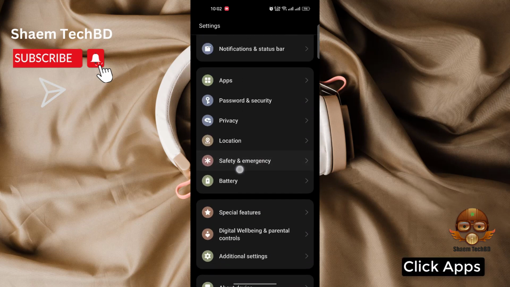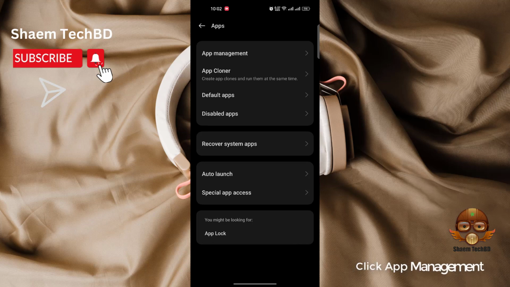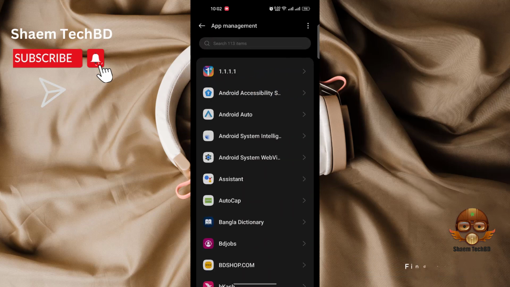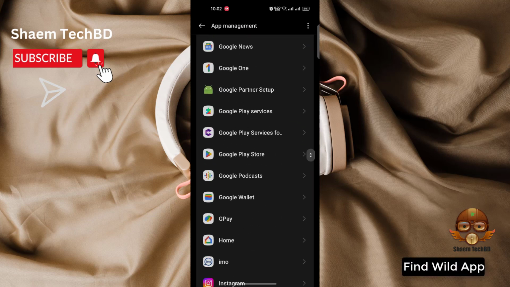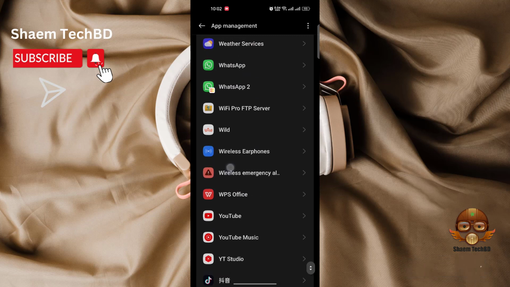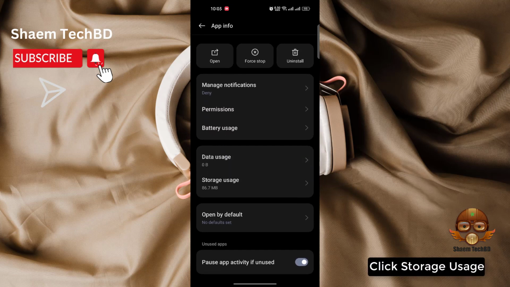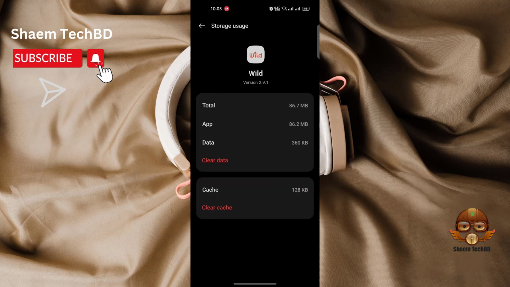Click Apps. Click App Management. Find the app. Click the app. Click Storage Use. Click Clear Cache.